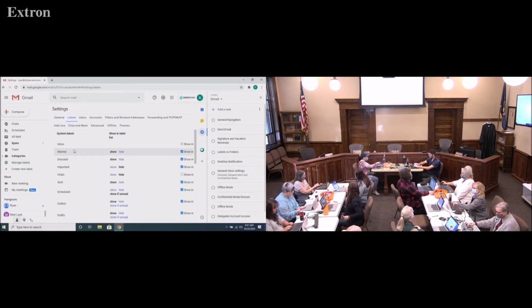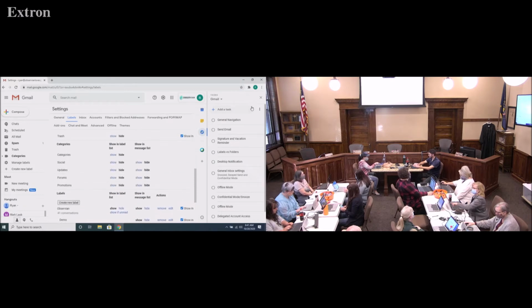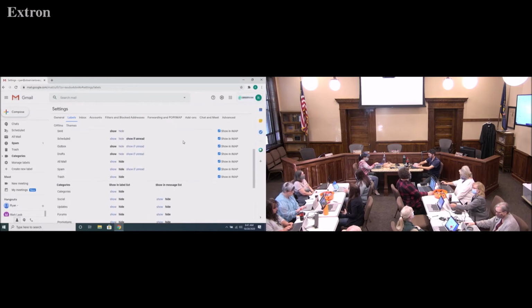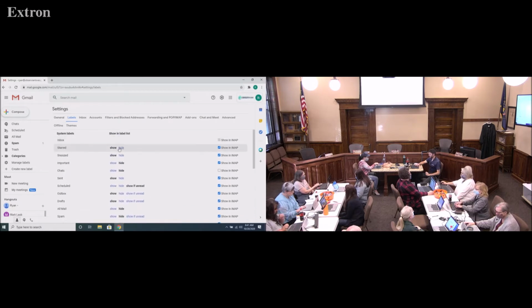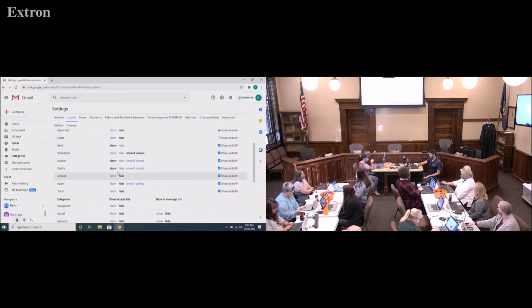So if you manage labels, these are all of the labels that we currently have and what we want to do with them. The inbox by default stays on. There's nothing we can do about that. But starred, we can go ahead and hide starred. Maybe you never use starred. Go ahead and hide it. Snooze, maybe you never use it. Hide it. Sent. If you never go through your sent mail, I go through my sent mail constantly because I forget if I sent that email. But we can go through and hide these things, or we can click show if unread.